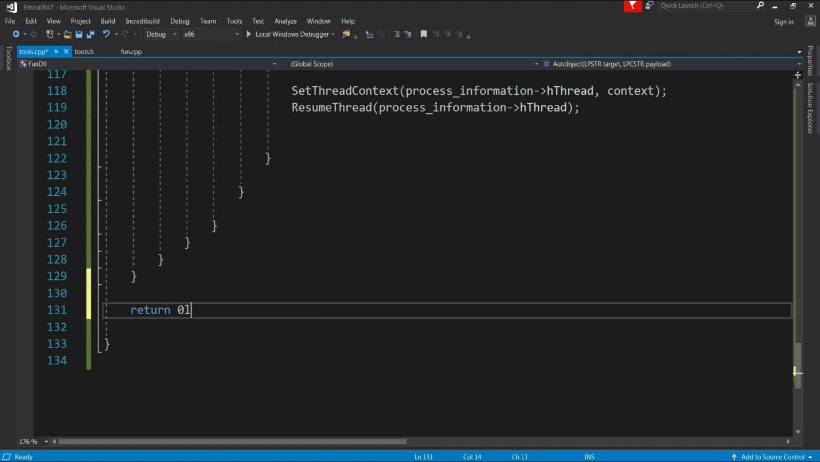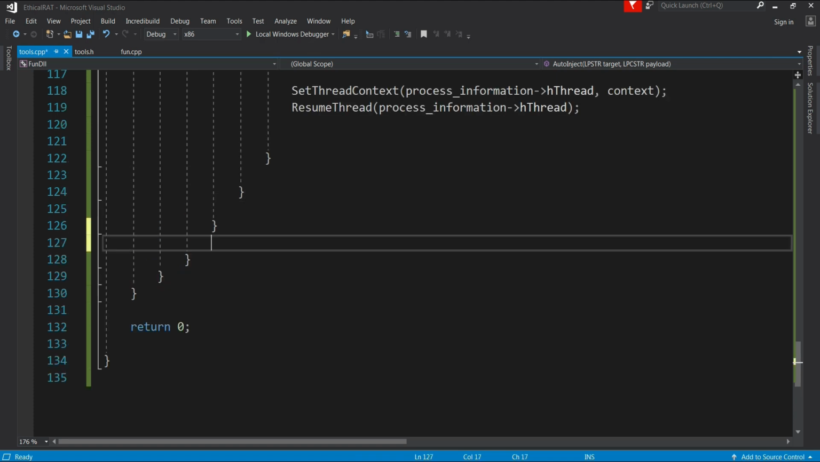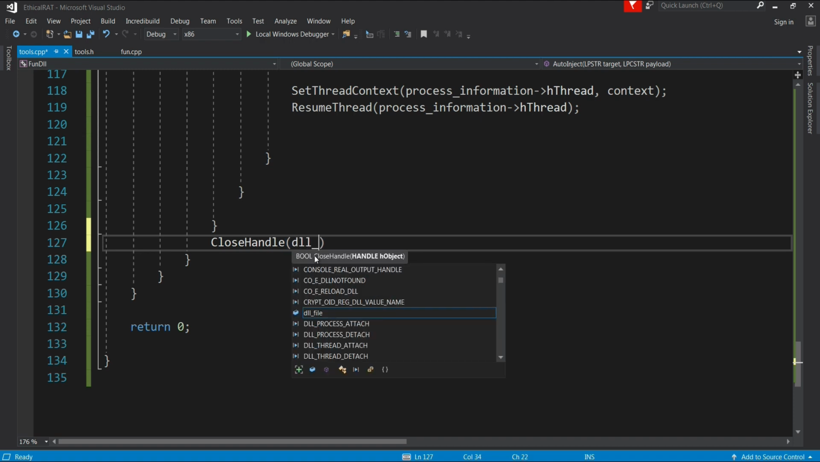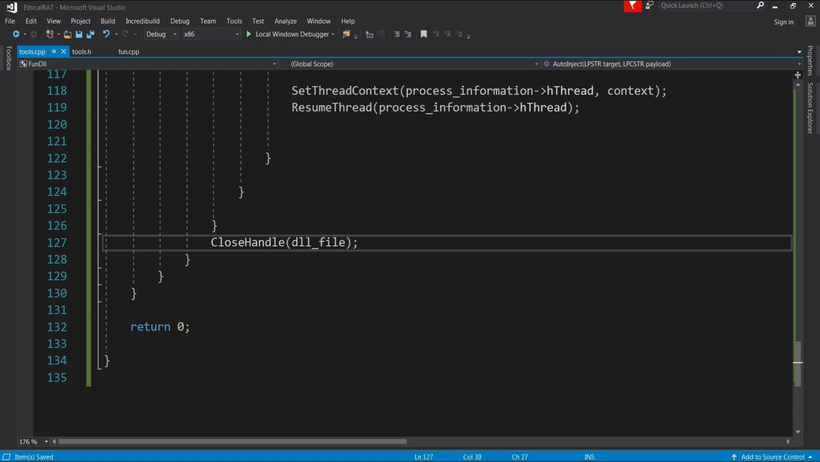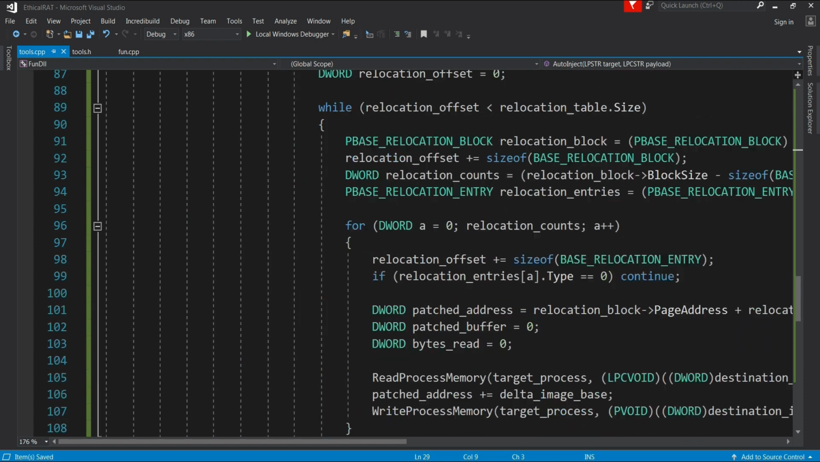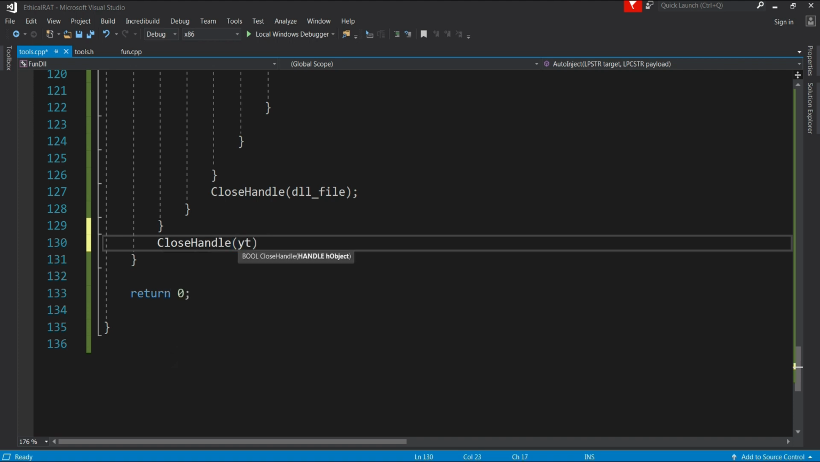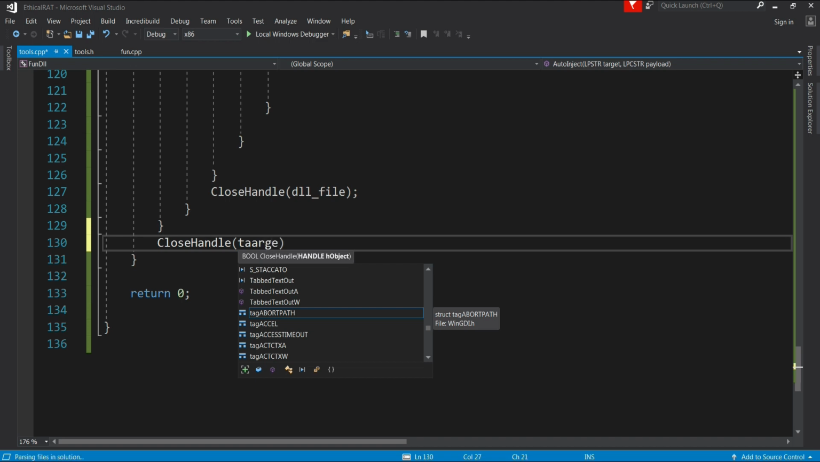Return here 0. Don't forget to close the handlers. I believe we have two handlers, the DLL file and the target process. The DLL file is here, we're just gonna close it here. CloseHandle, DLL file, and the target process is here. CloseHandle, target process.